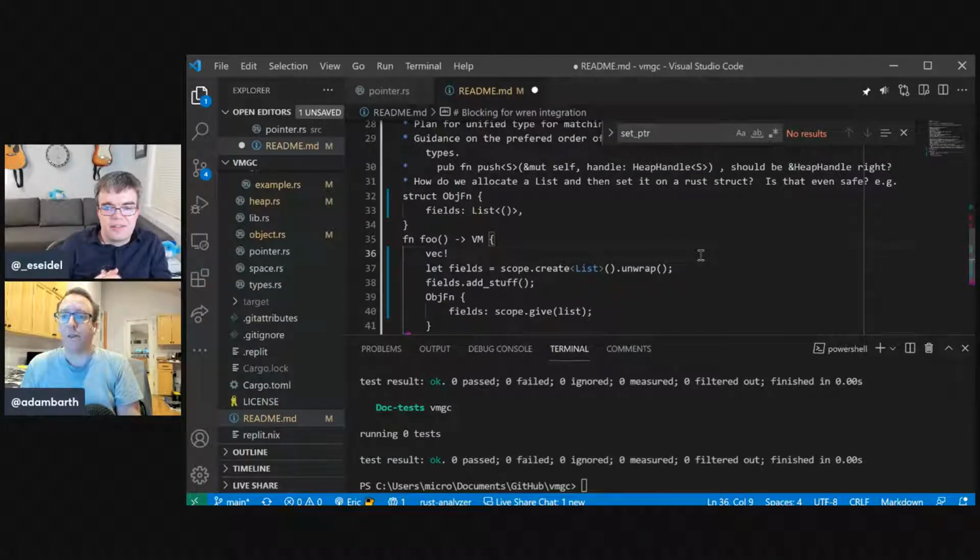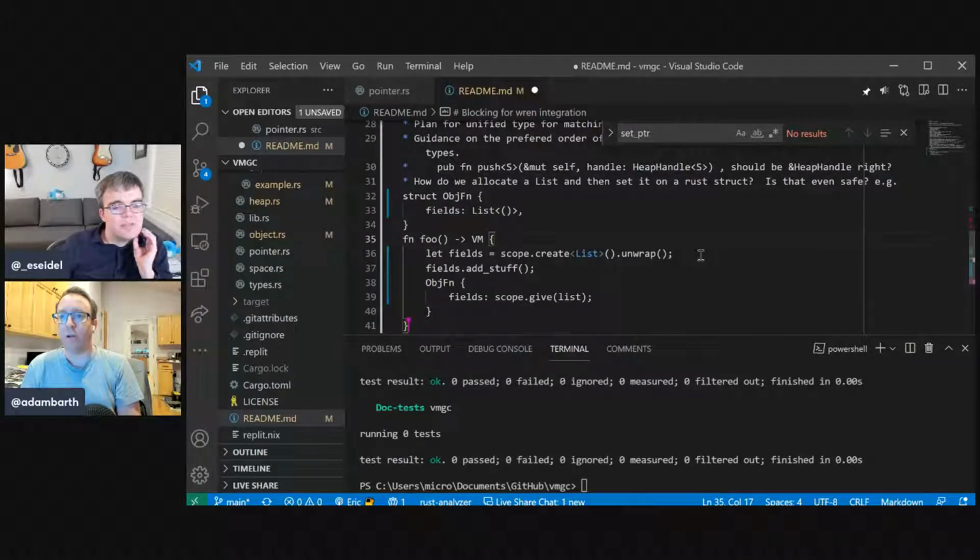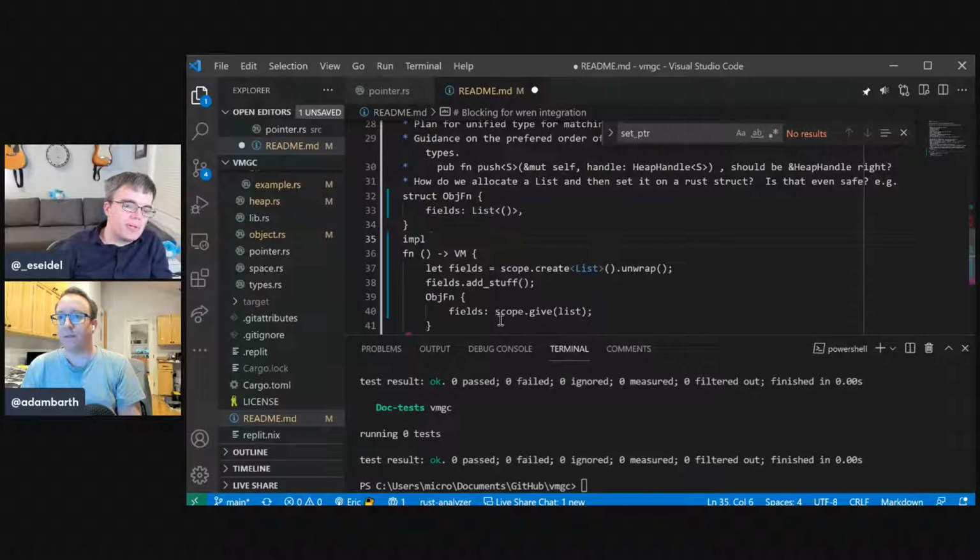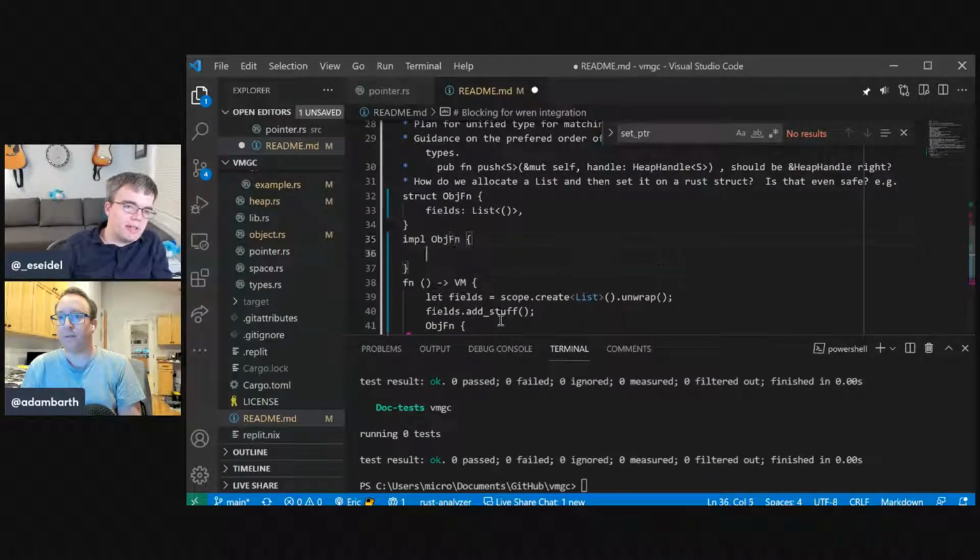Yeah, so specifically, it's valuable to build up the object in the scope in case you need to garbage collect before you actually end up creating the object that's going to hold it. It makes sense to hold all the pieces in the scope in case you need to garbage collect in the middle of your construction. And right now, we don't have this give function. Yeah. The way this actually would be written would be impl obj fn.